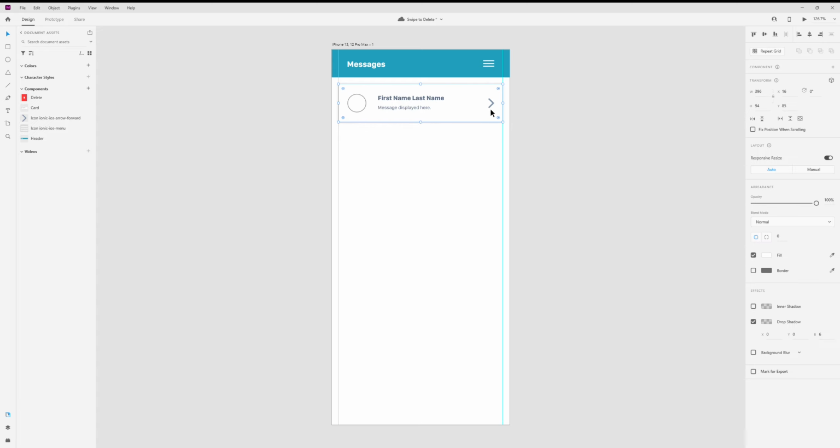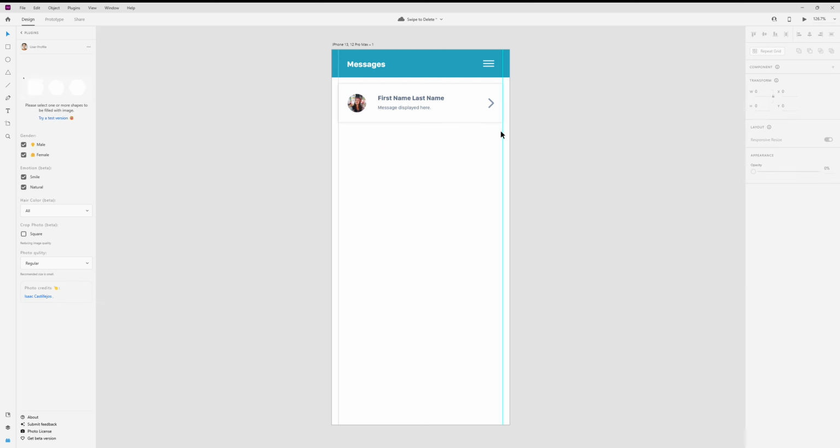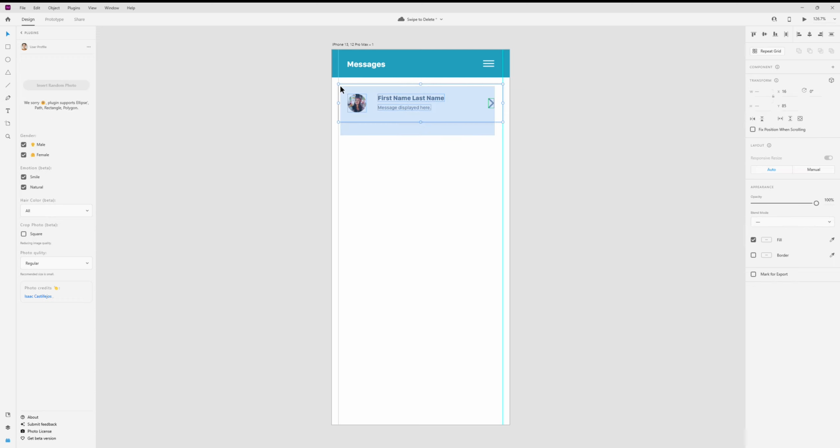Now we need a beautiful person in our icon. So I'm first going to remove the border and then go into my plugins, and I use user profile, and all you have to do is hit insert random photo and it'll give you a nice beautiful UI AI generated person.